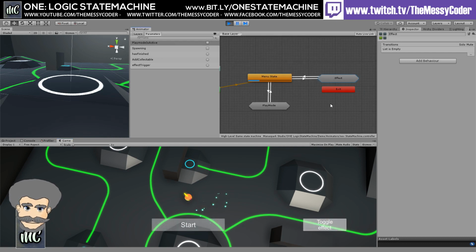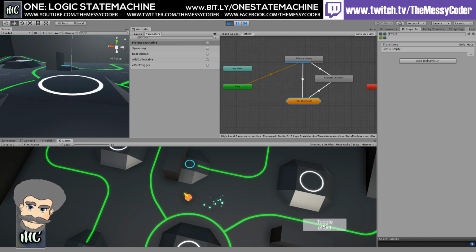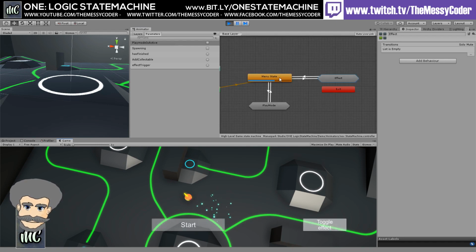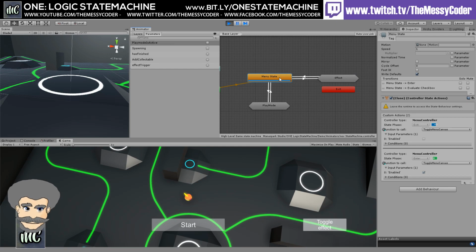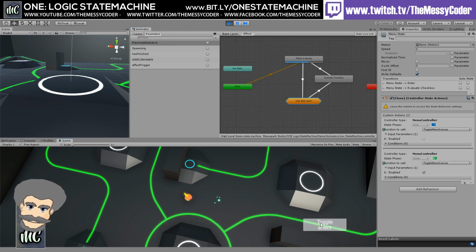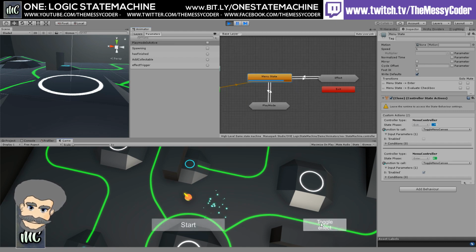So it goes out of menu state, and if you select menu state again, yeah, hit toggle effect and click on menu state, you'll see at the top it says from the controller type or class menu controller, on exit, call the method toggle menu canvas. And yeah, if you're leaving and going, for example, to the effect state or play mode state, we are actually leaving, and then this function is called, we have selected there. And yeah, it toggles the canvas. So if you watch the start button, it fades away. And if we go back in, it fades in.